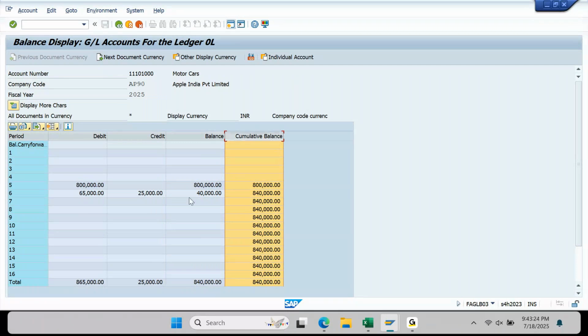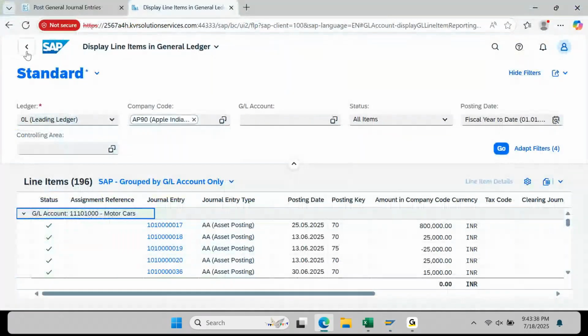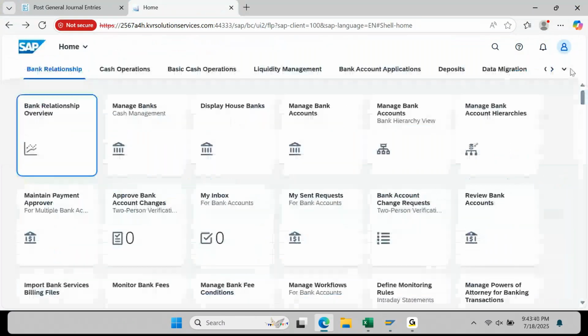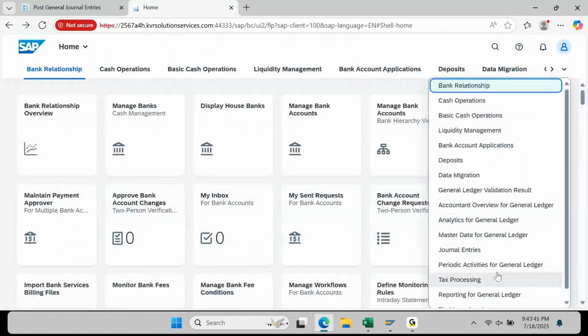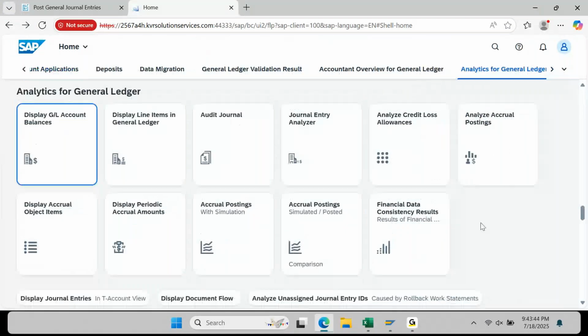Is this on GUI or Fiori? This is on GUI. I'll copy the same account number. Let's go to Fiori. Come back. I'll go to GL reports, GL account balances.